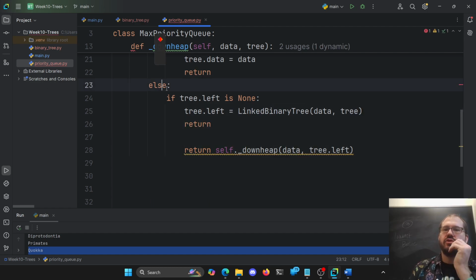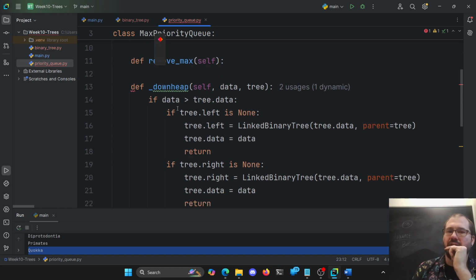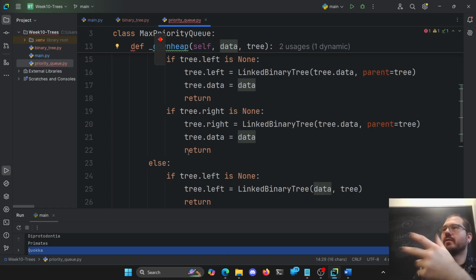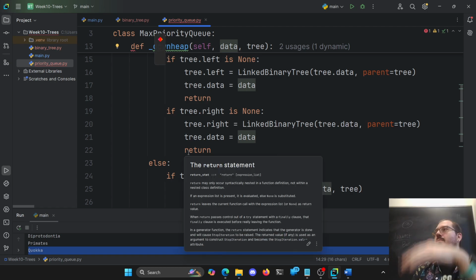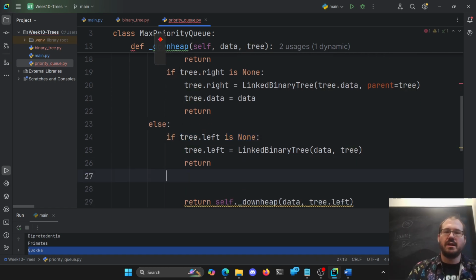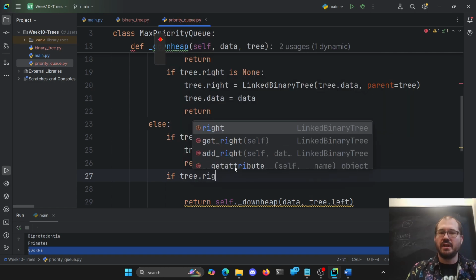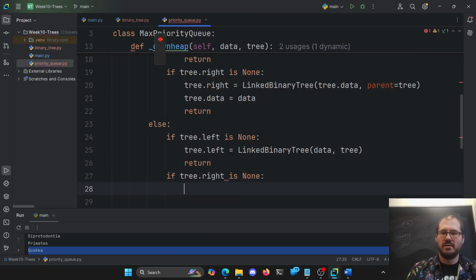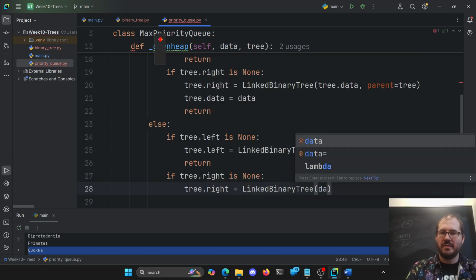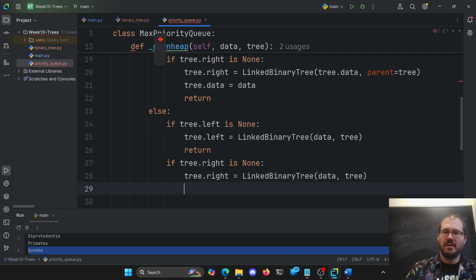Well, the else case should be we're less than, right? Because if this is true, we've got to be greater than. So if we're not greater, there's no swapping that has to happen. Now we need to become one of the children. So we're going to check, is there room in the left child? Great, let's do it. If we didn't return there, we'll check the right child. If there's room in the right child, set tree.right to the linked binary tree, given the data, and the tree is the parent, and then return.